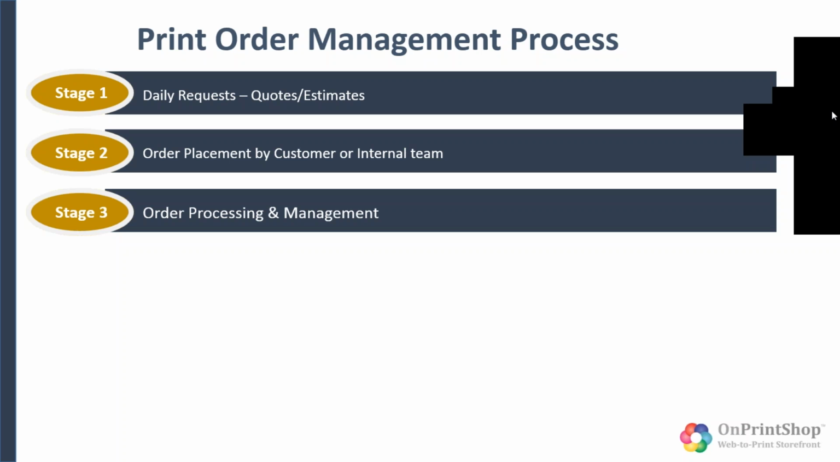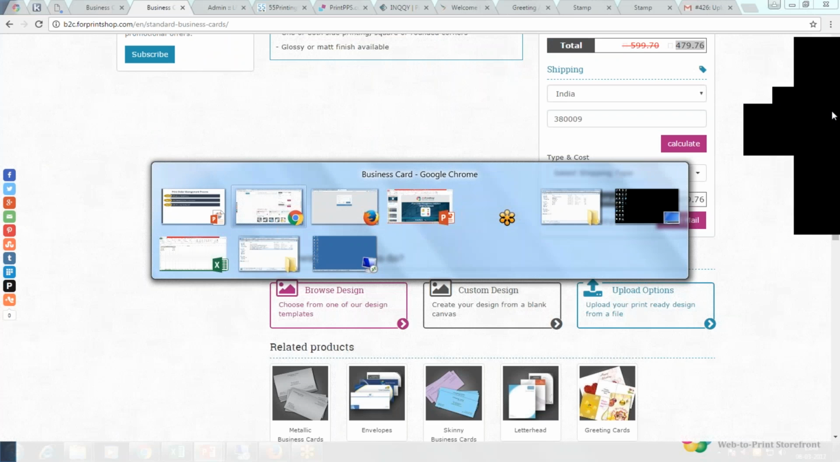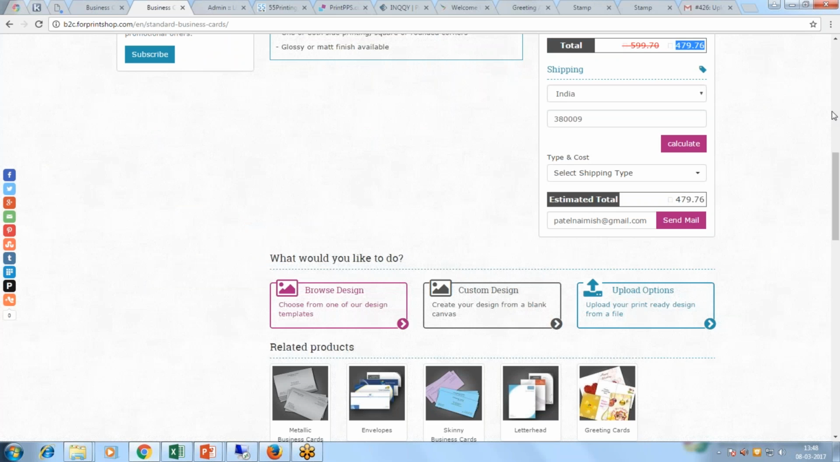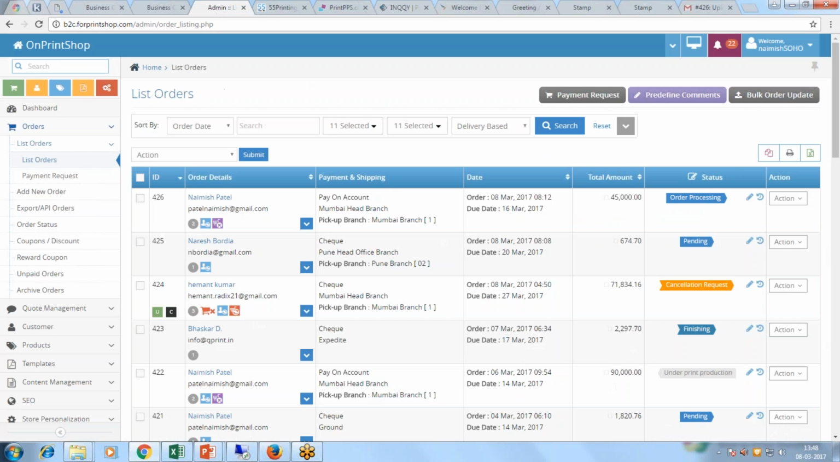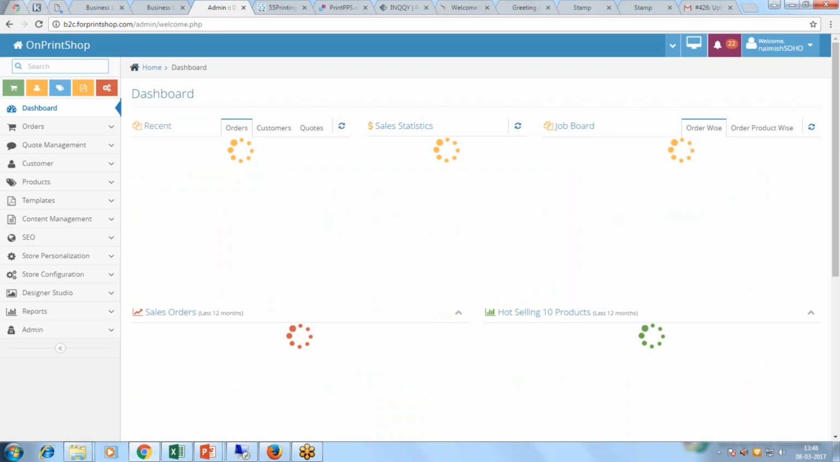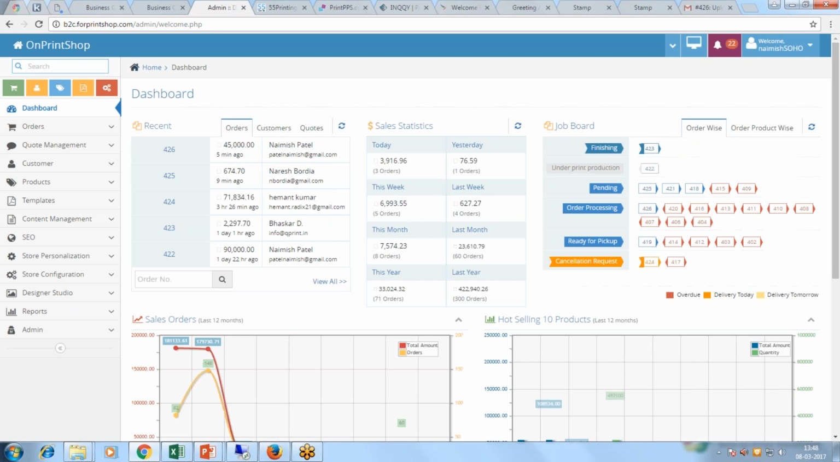But now let us talk about how this process will be simplified with an OnPrintShop online order management platform. First of all, whatever activity is done, whether by the customer placing an order or by your internal team, everything triggers auto email notifications. Once the order is placed, the customer also gets emails, and whatever communication you do is also notified to the customer. Second, when you receive an order, the system automatically creates an auto invoice and job ticket for each and every order, so you do not have to spend time creating those, and whatever updates you make, everything is recorded.